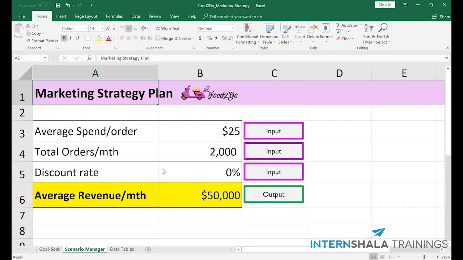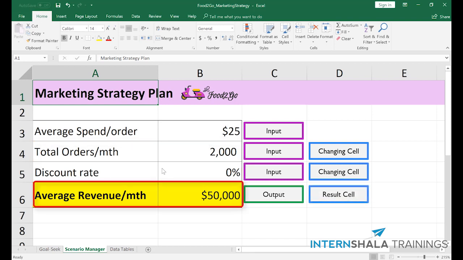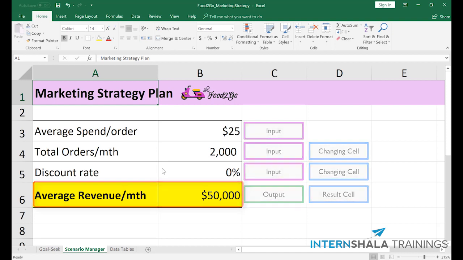Now, when we create scenarios, we have to define changing cells and a results cell. The changing cells will be the input values that vary in each scenario. In our scenario, let's decide to keep average spend per order constant and vary the total orders per month and discount rate values. The result cell will be our output value, and this must contain a formula that's based on the changing cells. Excel will then auto-calculate our result given the different scenarios.